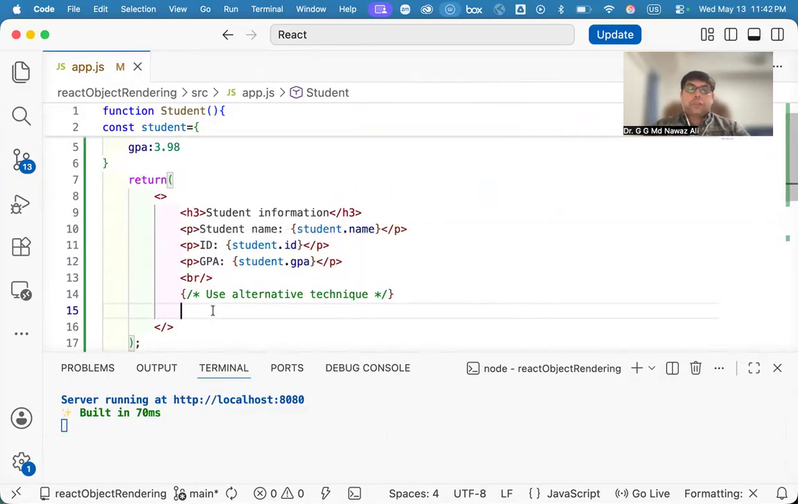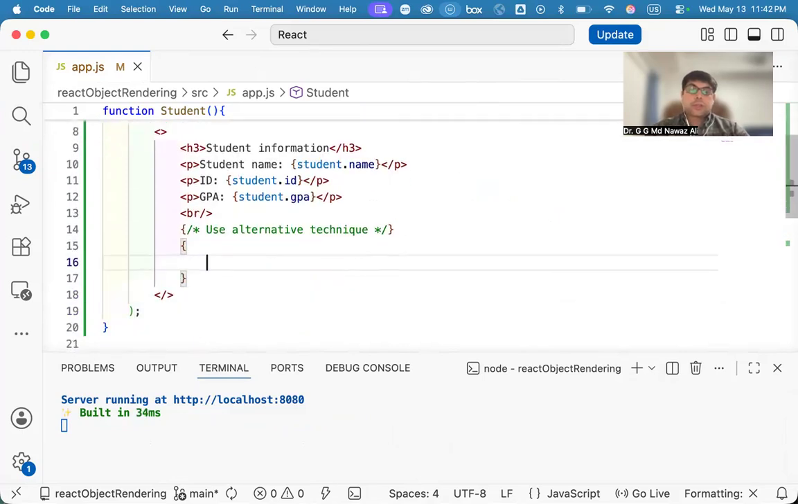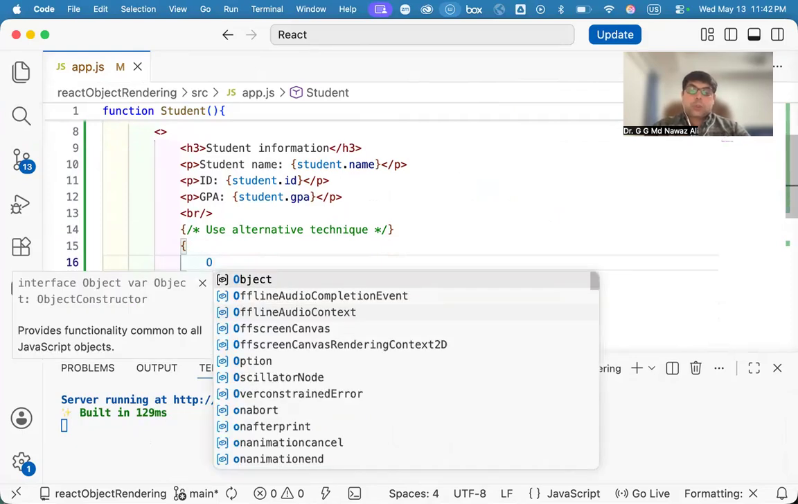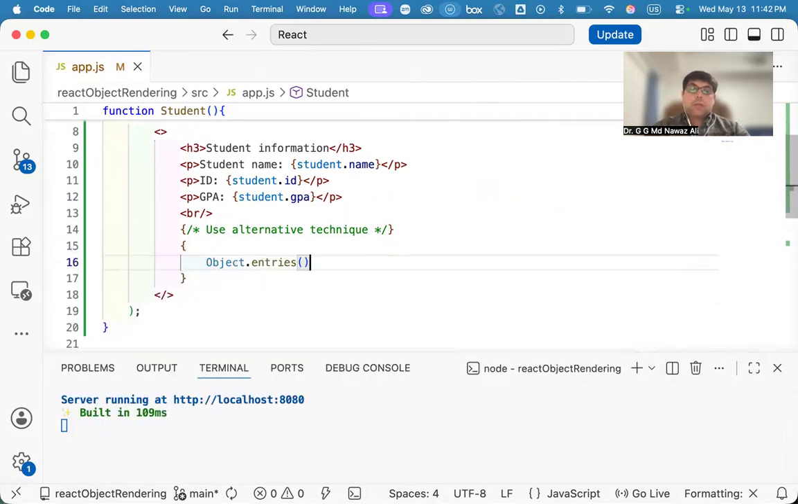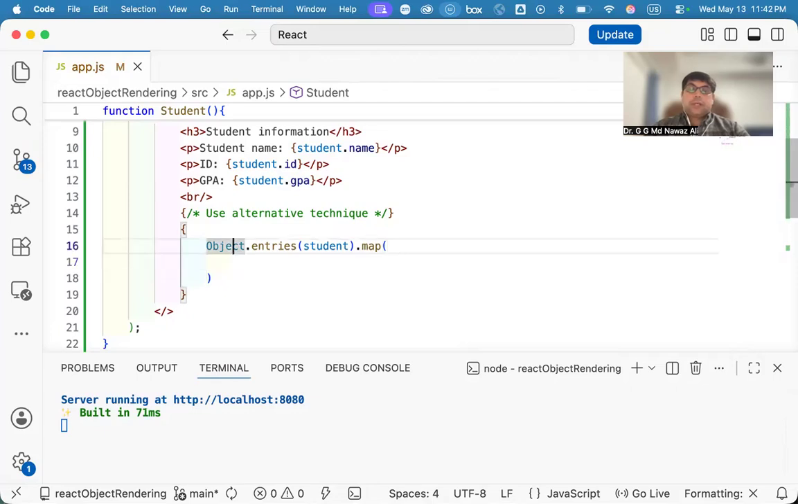Since this is a JSX expression, we write the curly braces, and then Object with an uppercase O, and then the entries method. If you pass the object, here our object is student, it will return a nested array. Since this is an array, we need to write the map method, and then we are going to write a callback function which will execute.